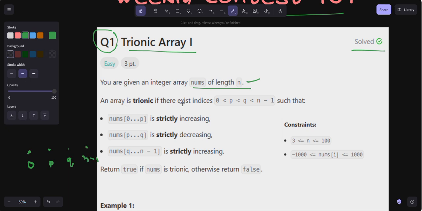An array is trionic if there exist indices 0, p, q, n minus 1 such that nums 0 to p is strictly increasing. 0 to p, all the elements should be strictly increasing, not the same. So let's suppose 20 and again 20, that is not strictly increasing. Strictly increasing means after 20, 30 will come, after 30 something greater than 30 will come, that's the meaning of strictly increasing.